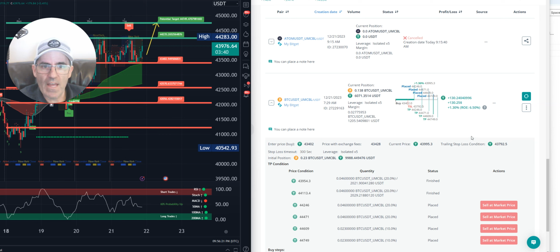So there we go. I've locked in some profits there, and that's how you lock profits in. That's how you move your stop loss.